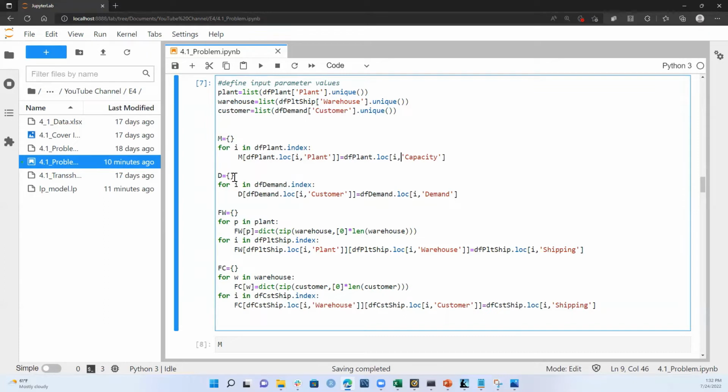I do the same thing for D sub C, which is for our customer demand. I'm going to loop through each record or row in the DF demand table, and for each of the customer keys, I'm going to assign their appropriate demand level.